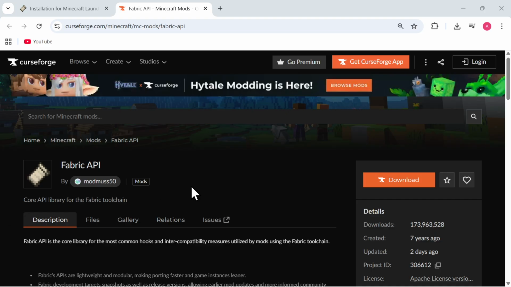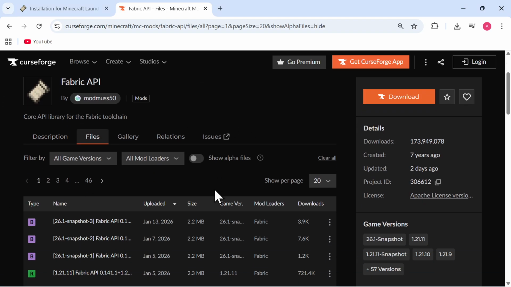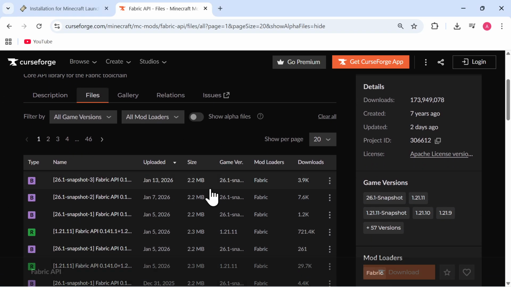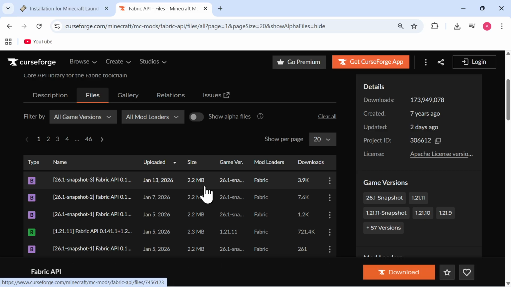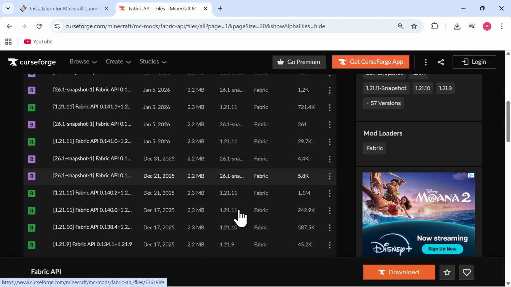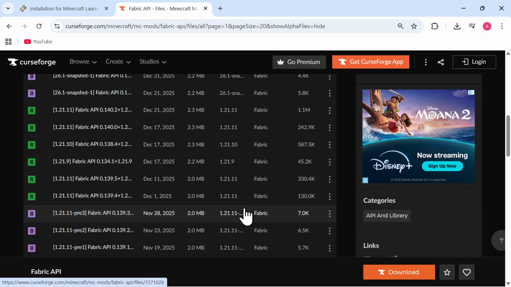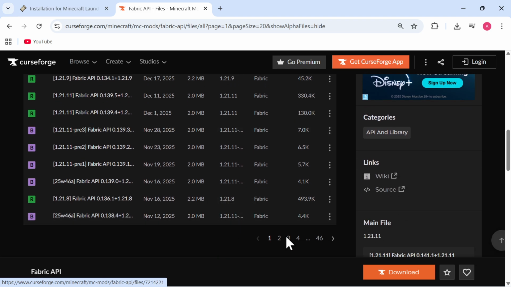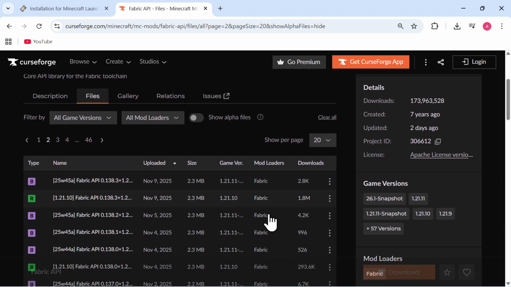Now once you're on this page, you want to go to Files and scroll down. Now you want to search for the Fabric version that you want. Now we're doing 1.21.5, so we're gonna have to look for this version. This is 1.21.1, so we're not gonna need this one. Let's scroll to the next list.